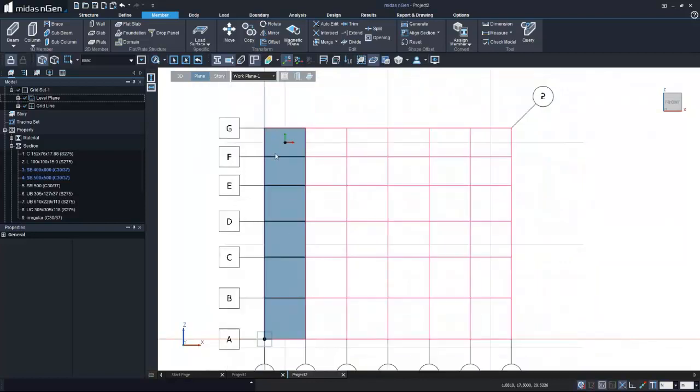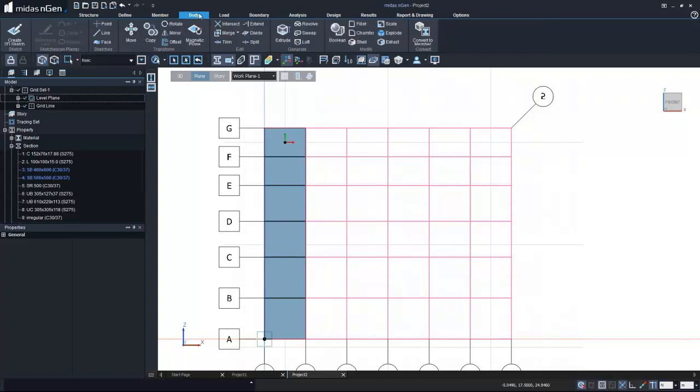Okay, so we can see only the walls now, and now we will go to the body tab to create the shape of our opening. So again, over here it's that easy. We just simply select line and we sketch our opening. I'll press F8 to make it a straight line.